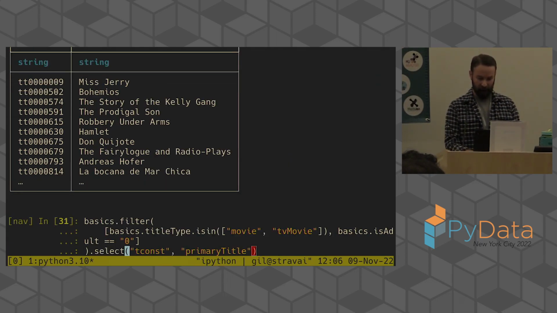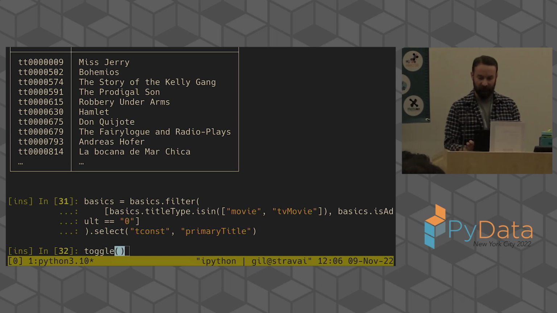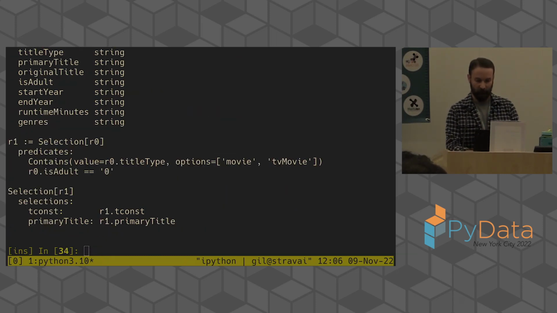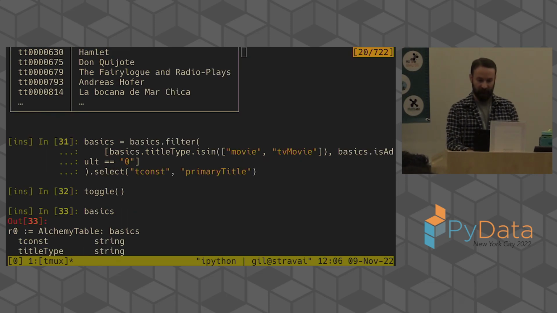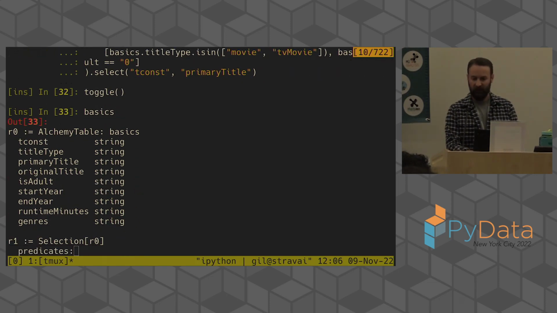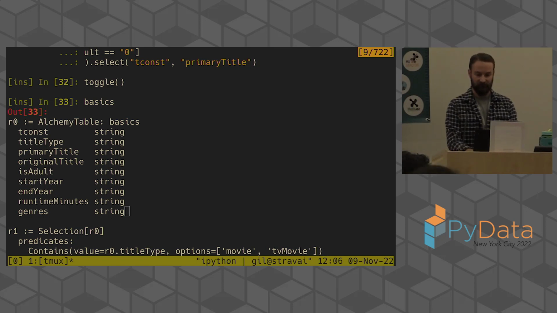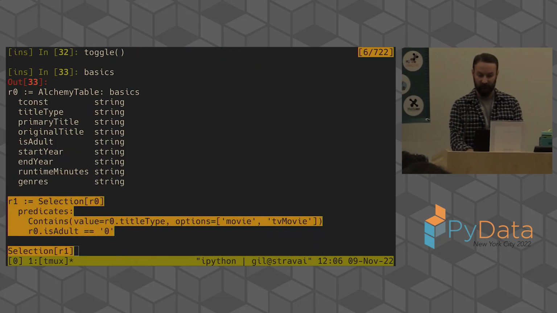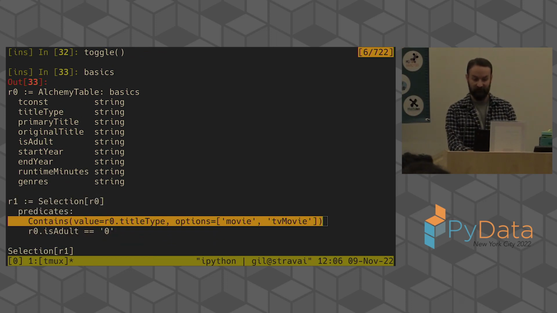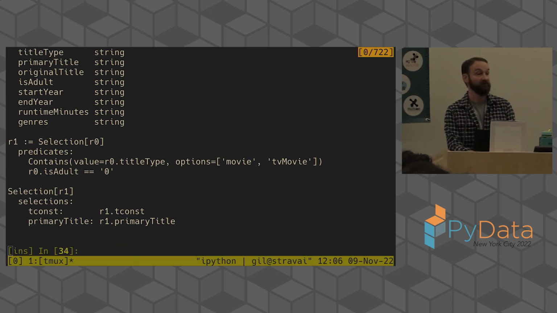And now we could save this into basics. And I'll toggle off interactive mode, and let's just take a quick look at what this looks like. It is too big to see, but let me just jump up a bit. This is a little more, not complicated, just longer. There are more columns in the first place. But here's the original table. And then we're selecting some things. We have some predicates here. So does it contain movie and TV movie? Is the adult field equal to 0? And then we're just selecting out some columns at the end of that. So that's what is in ratings.